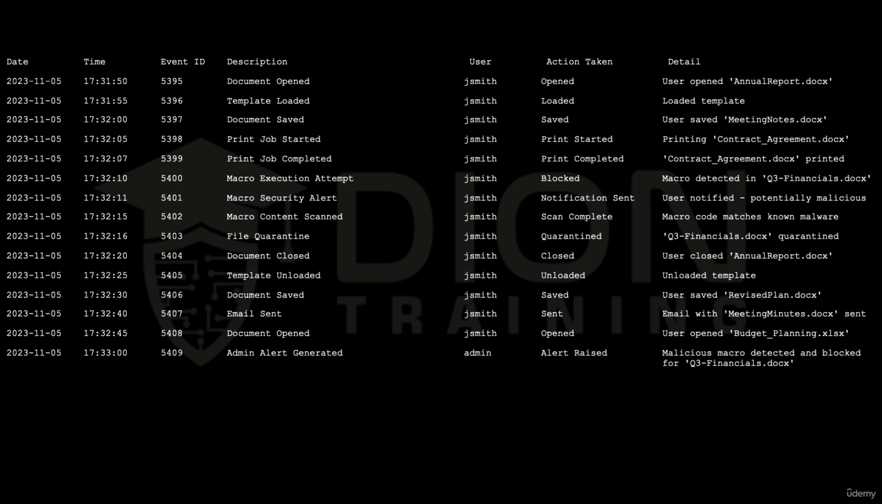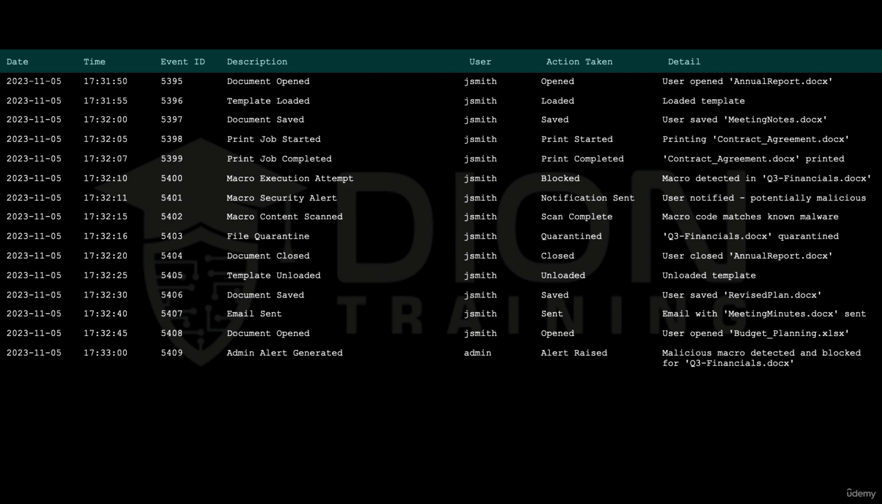Now, for this example, I'm using a generalized version of a log file. And in this application log, we're going to see a lot of different events that have happened. We'll have to determine what was malicious, what was suspicious, and what was just normal user activity. As we go through this generic log, you'll see the date, the time, the event ID, the description, the user who performed the action taken, and the details.